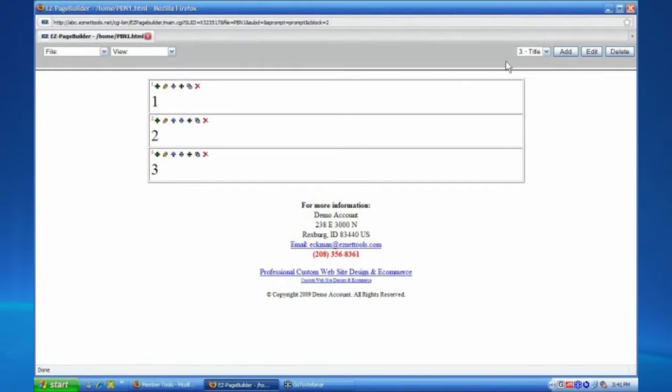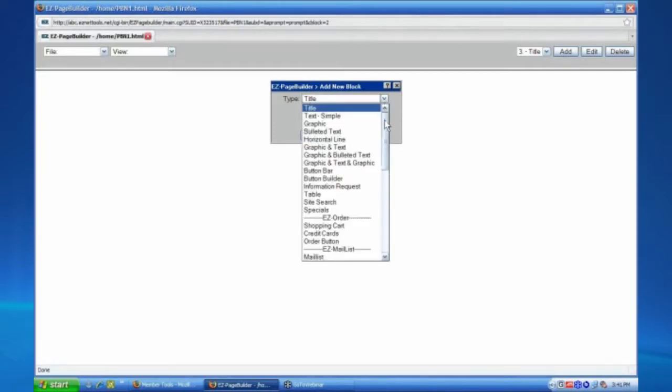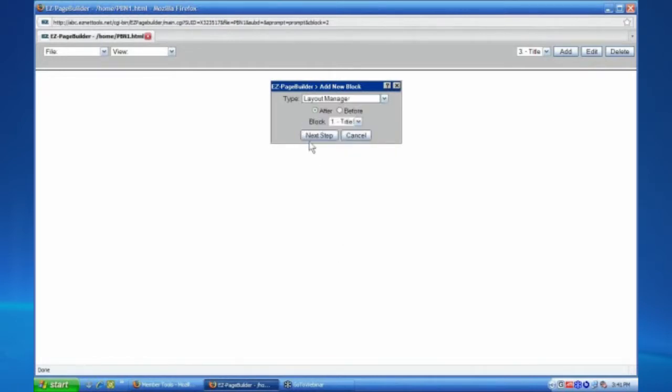And to do that, I'm just going to click this little green plus sign here. I'm going to do it on block 1. And on this drop-down list here where we're selecting which blocks we want to add, we just scroll all the way down to the very bottom. And the second one from the bottom is called Layout Manager. And we're just going to select before.